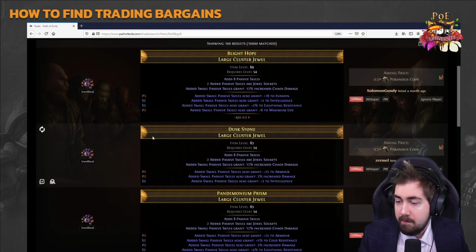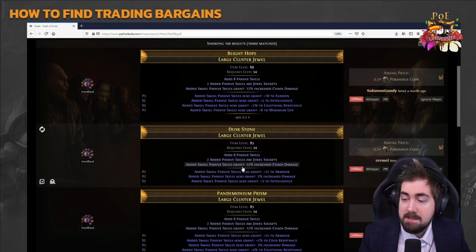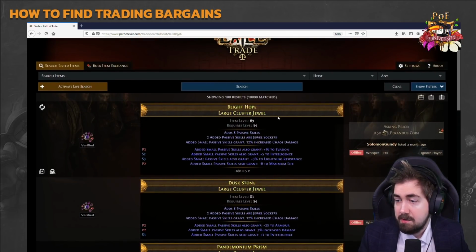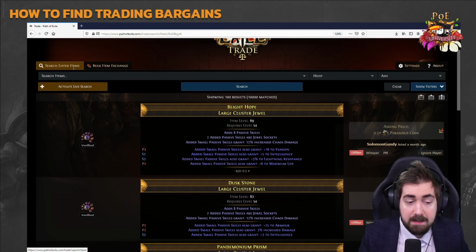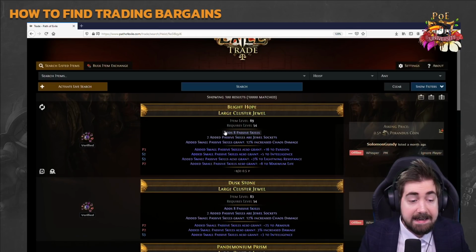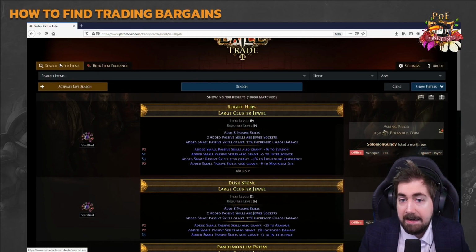The reason we would want to do this is that for most builds, you would want as few as possible passive skills for large cluster jewels. So then you can specifically search for that instead of searching for ones with 10, 11, or 12, right? And for the majority of users, you're never going to want more than 8. You're always going to want 8.